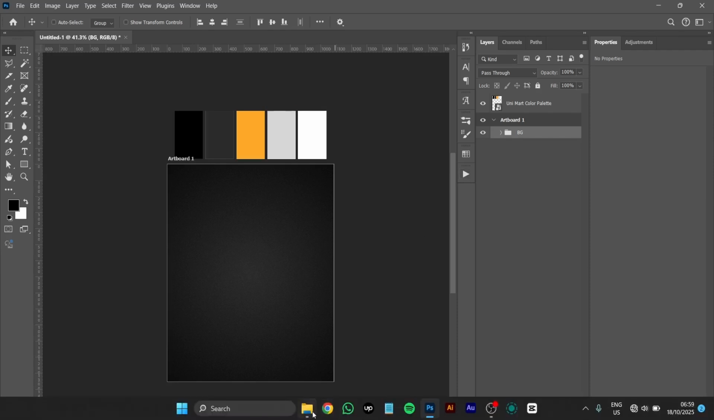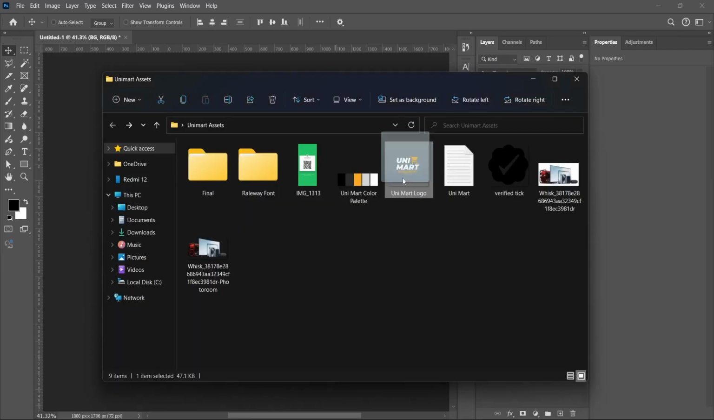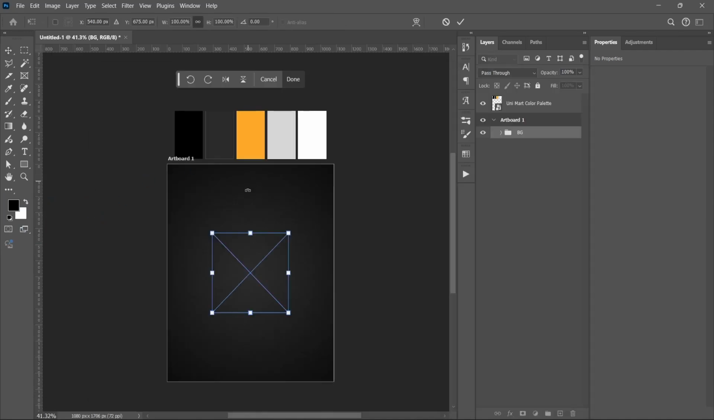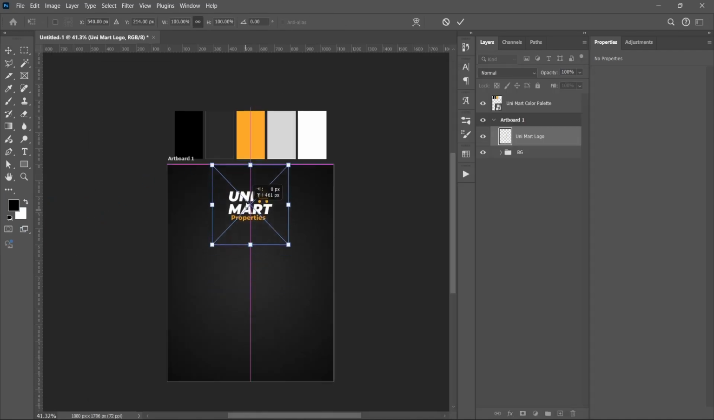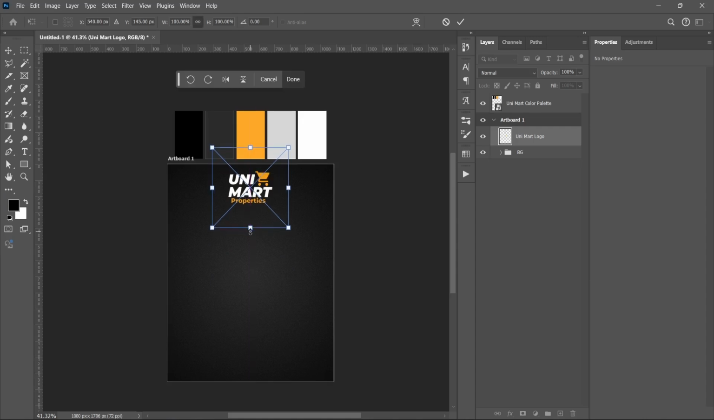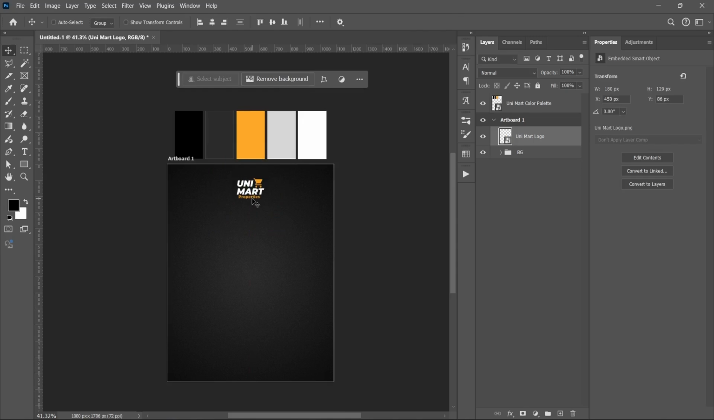Next thing I'm going to do is I'll bring in our logo. I'll drag it, I'll drop it here, I'll take it to the top. You can see that it's in the center already, so I'll just reduce the size, right, and I'll place it right there. Then next thing is to write our headline.